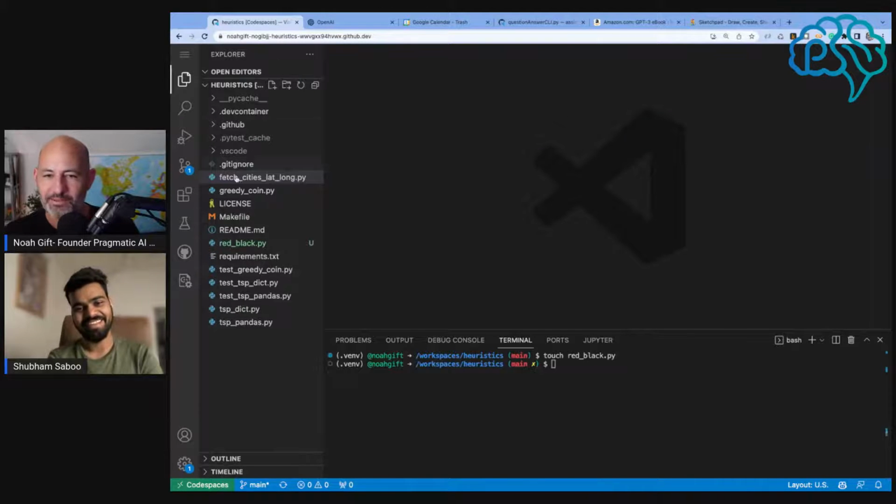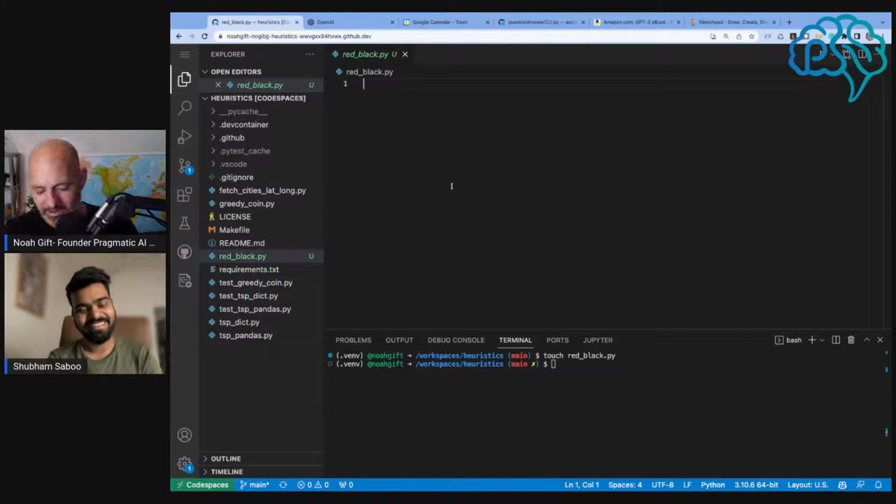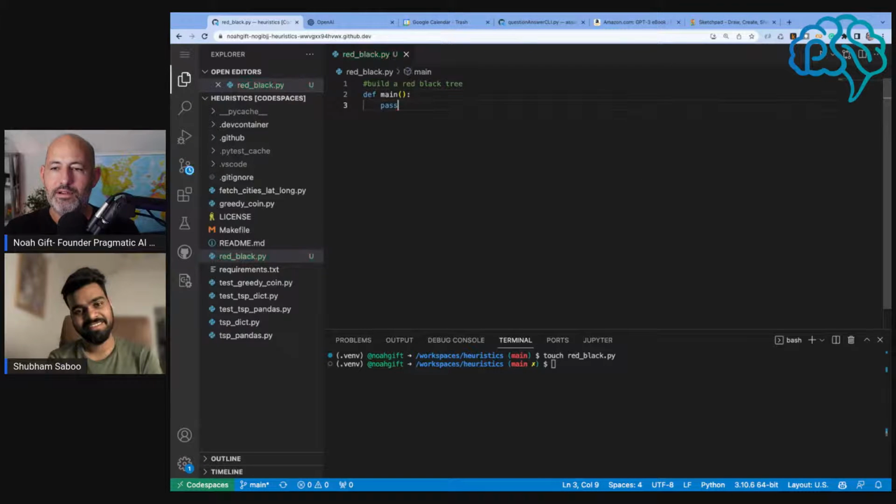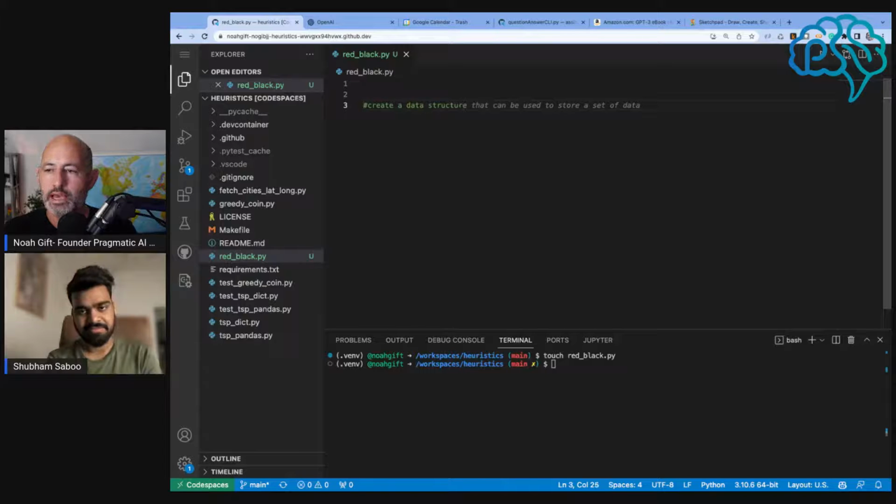So we could go here, and we could say, you know, build a red black tree. There we go. Okay, maybe it doesn't know how to build that. Maybe we need to improve the prompt a little bit. Maybe add a little bit of detail, make it a little bit more elaborate: a data structure that can be used as a red black tree. I think now it picks up.